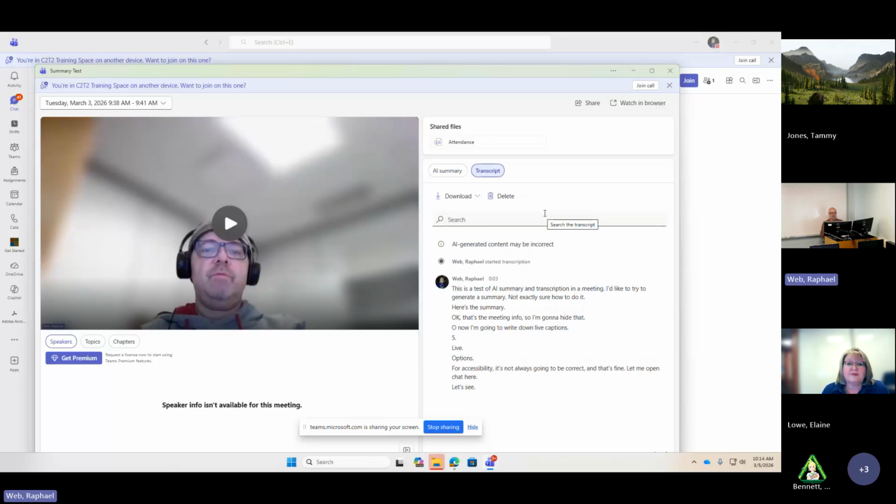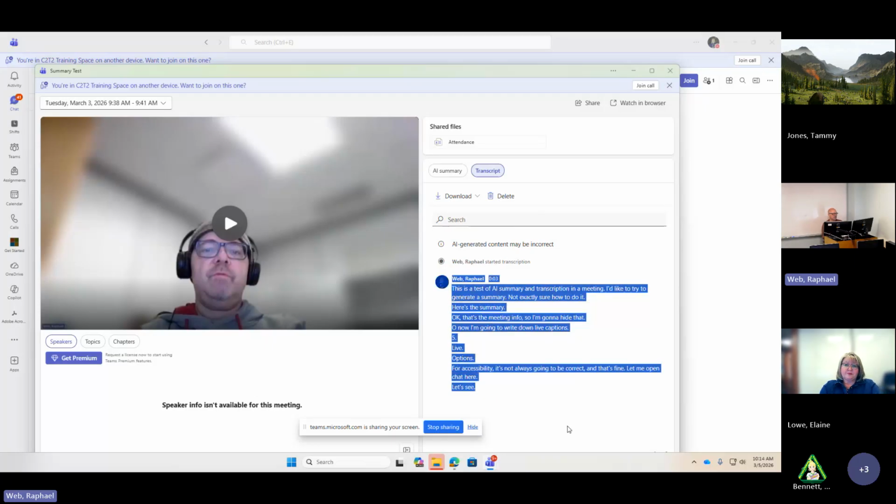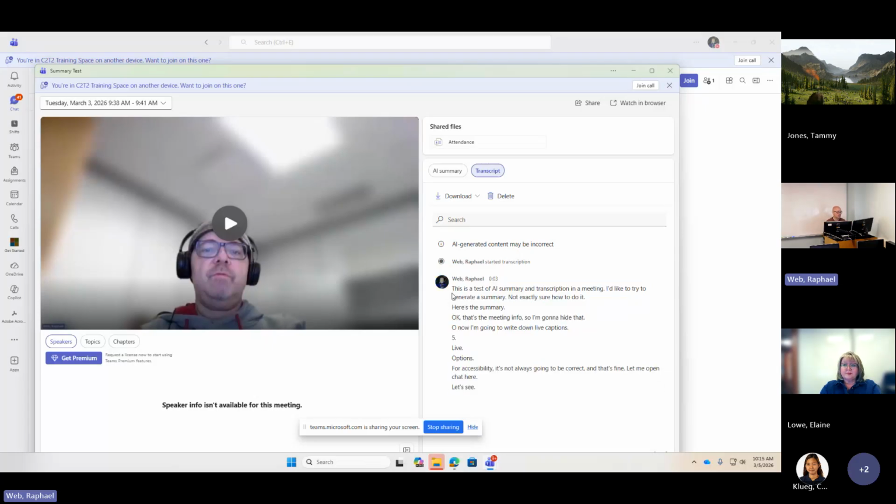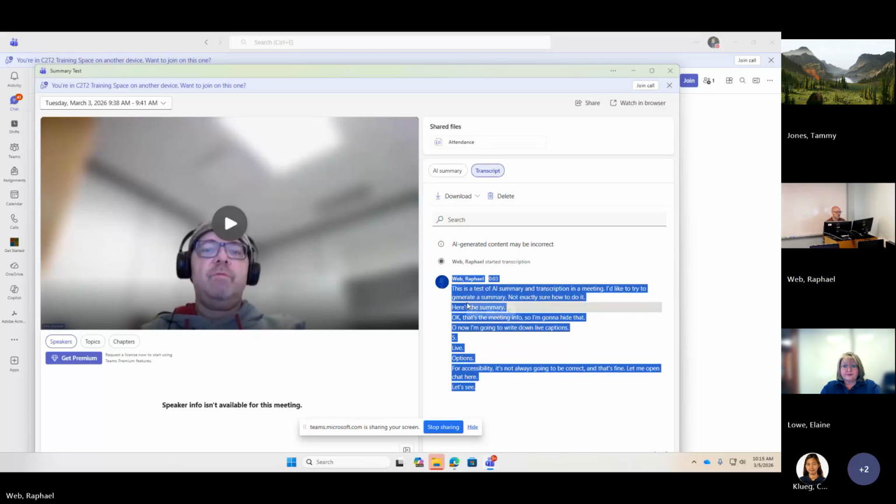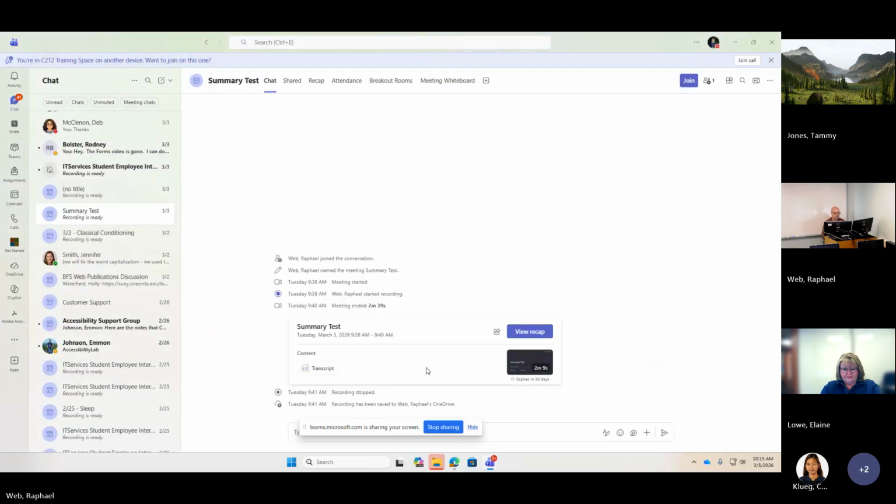If I want to see what was said, even though I have to slog through the whole thing, I can get the AI generated transcript, because the transcript is created by AI. One of the things I could do with my transcript, if I were so inclined, is copy and paste it, and I could put it into Copilot.